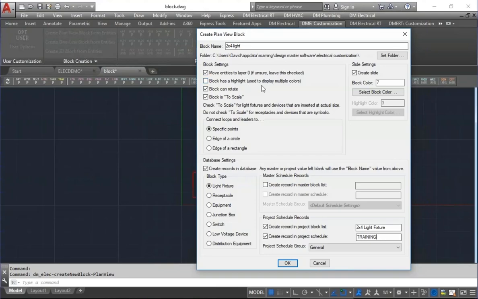We can do a highlight. This is where Design Master uses a second color. Our receptacles come in as a white and green thing. So if you check that, you get a second color. Whether it can rotate, you check that. Like this light fixture can rotate. If it's just a circle or something, maybe it can't rotate and it's just always going to look the same because it's just a little graphical representation.